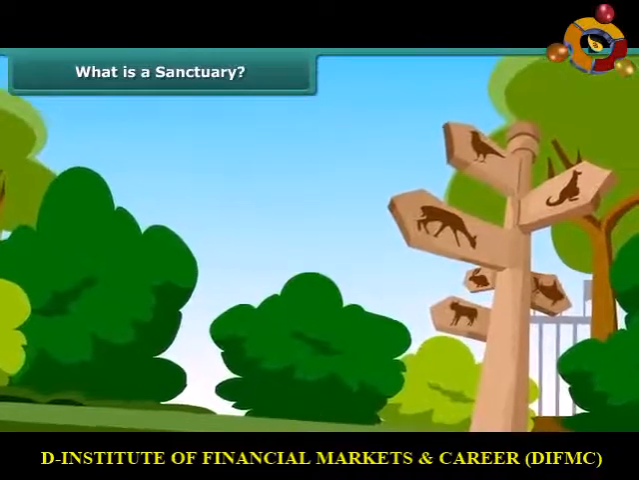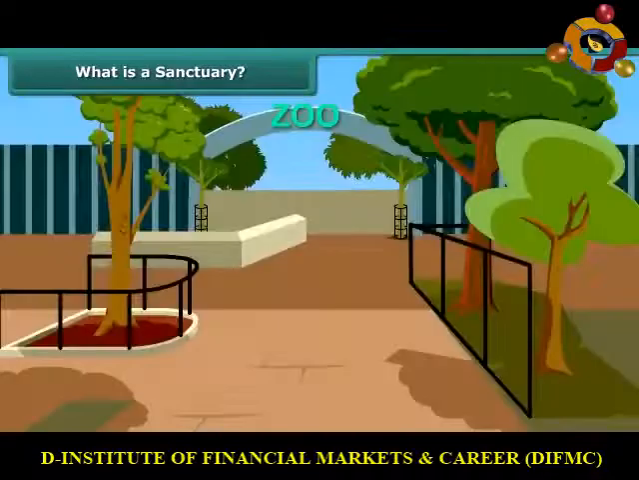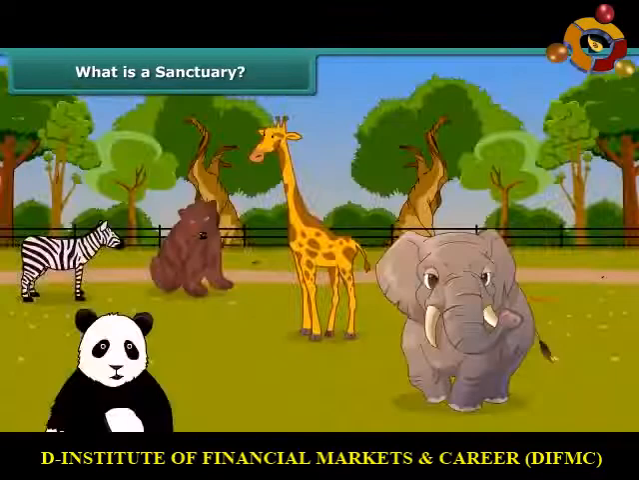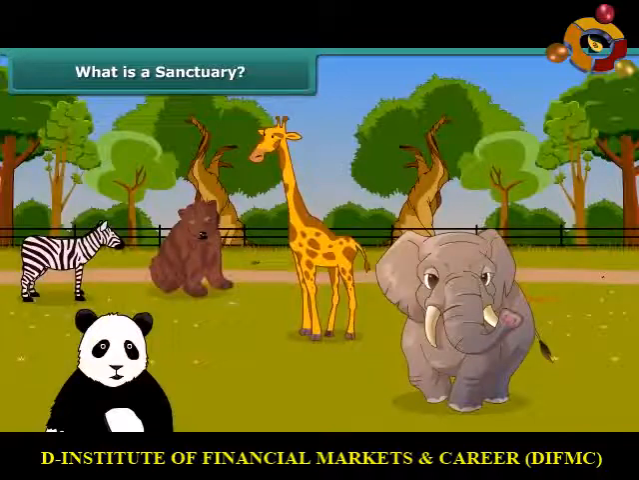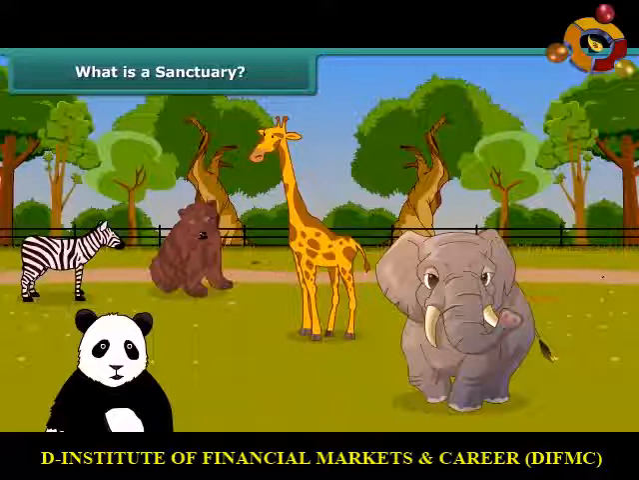You must have visited the zoo in your city. Zoos are the places where animals receive protection. Can you differentiate between a zoo and a sanctuary? Well, in a zoo animals live in an artificial setting, whereas a sanctuary serves as a natural habitat to the animals, which makes animals more comfortable there.